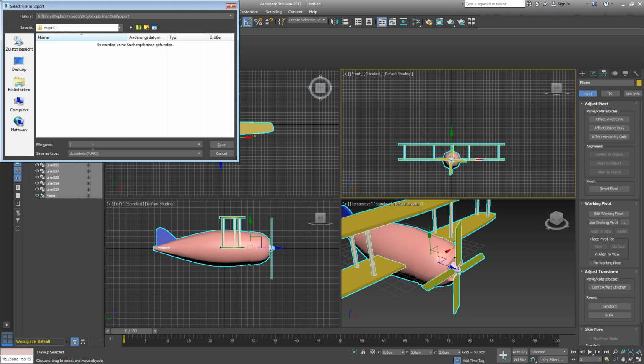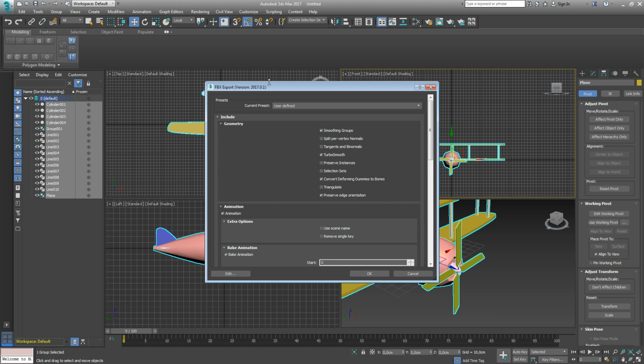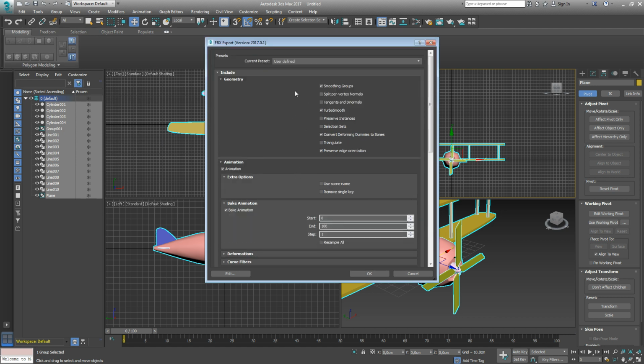So we give it a name, just any name, it doesn't really matter. For me it's maybe plane or airplane, or whatever your object is that you want to create. Gonna save, and we're gonna get the export settings open. You can always go in and fiddle around with the user defined one. You can also try other ones about Mudbox and stuff, but actually you don't need to, you just need to follow along.